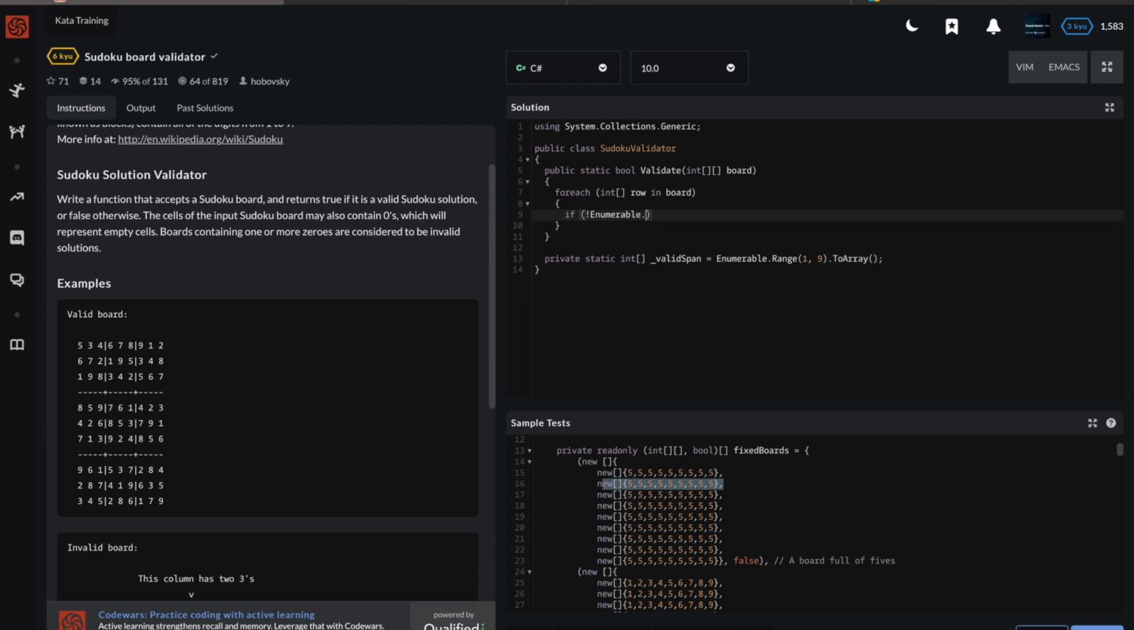If enumerable sequence equal, and then I'm going to say line. And what I'm going to do with line is order it, because this is ordered, right? Even if the line were valid, but the numbers were rearranged, they didn't go consecutively from 1 to 9, the sequence equal wouldn't match with this one.